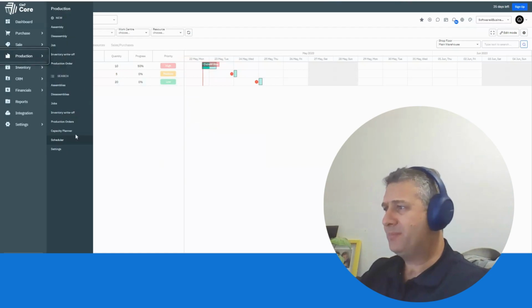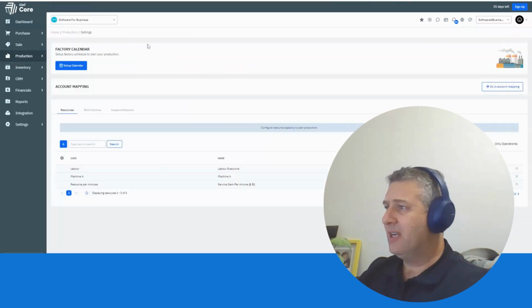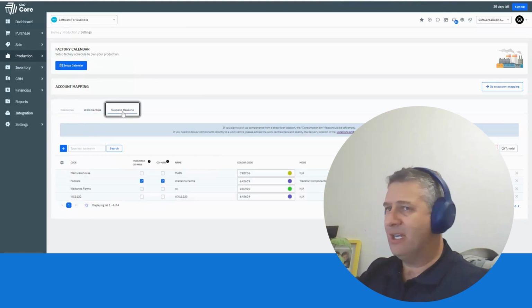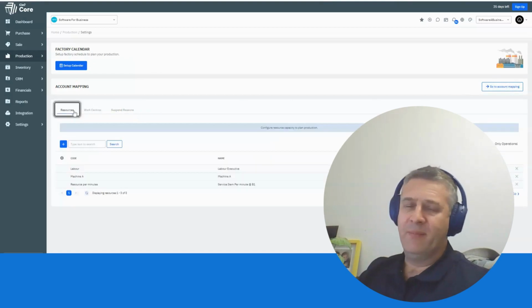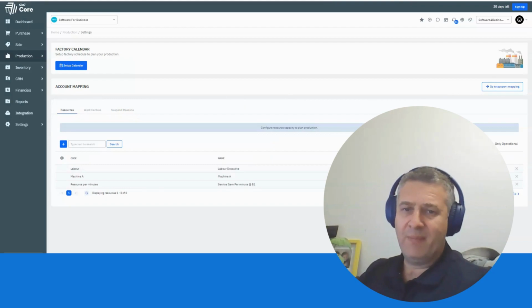Go to production, go to settings, look something like this. You can set up your calendar there. You can have all of your resources in here. And then you can also set up your work centers and suspense reasons, as well as click on account mapping to set up various general ledger account mapping.